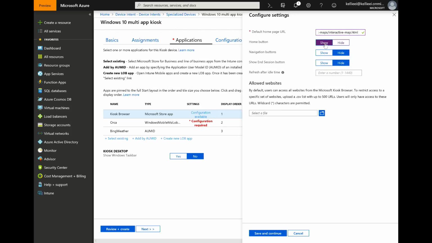And we can show or hide the home button or the navigation buttons. Let's refresh after 15 minutes. And then this section, we used to, in the kiosk profile, have an exemption. And today we've changed it a little bit to be easier to use. These are the allowed websites. So for a kiosk, what are the ones you want to let users go to? And then everything else is denied. At the default, of course, it's just wide open.